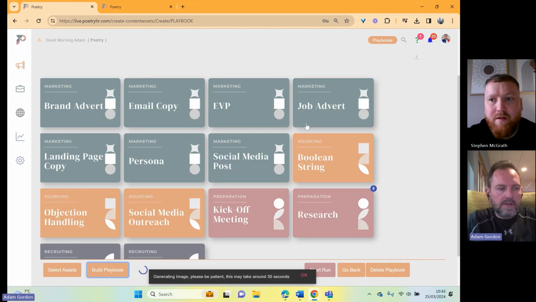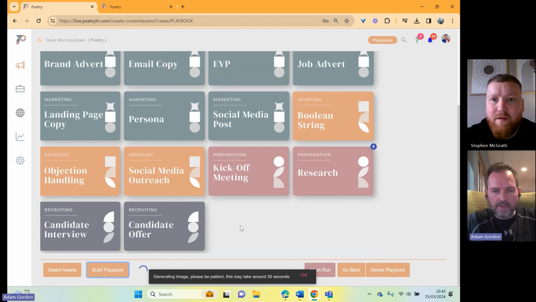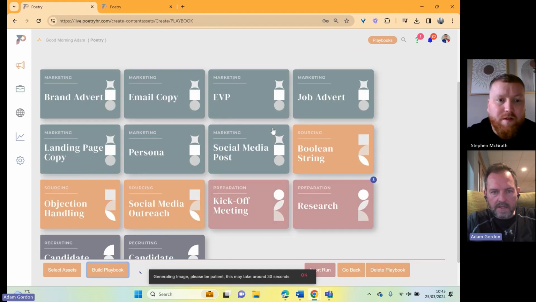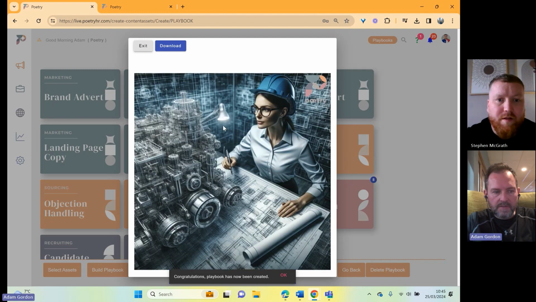All right, so we're now down to the end. This is just generating the image, which is the last thing it does before the playbook is complete. So we're now at 1 minute 52 seconds. And right, here's a mechanical engineer. That was 1 minute 59.